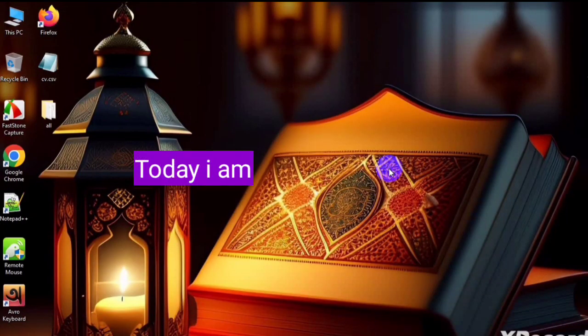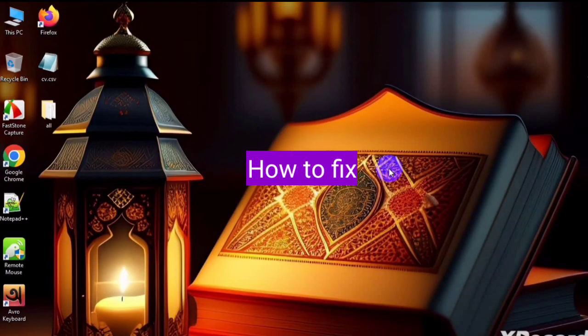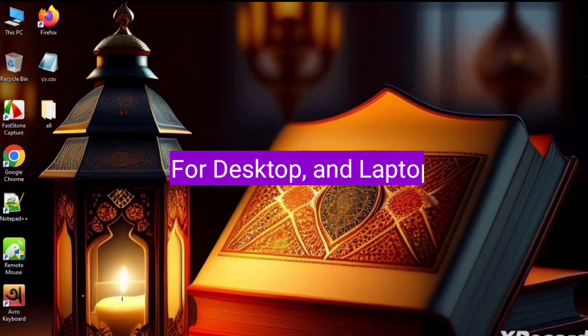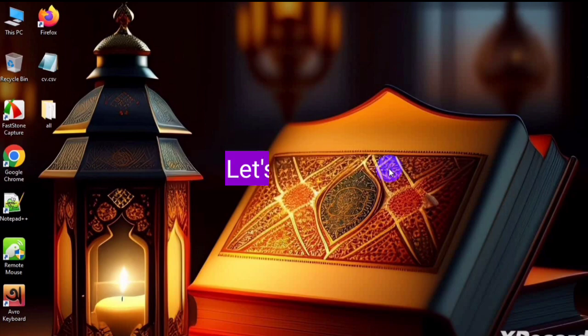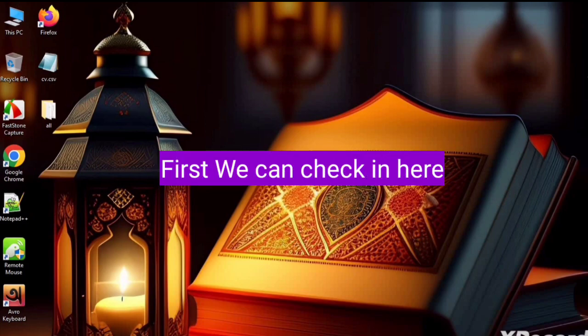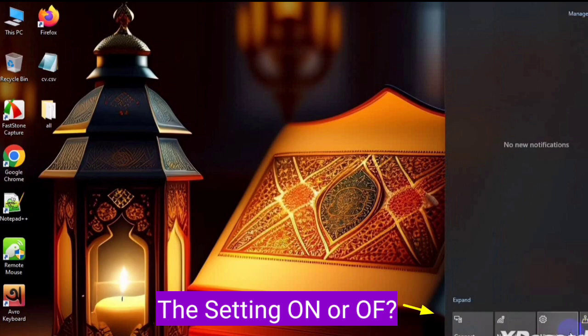Hi, today I am going to show you how to fix Bluetooth connection problem for desktop and laptop. So let's get started. First, we can check in here the settings is on or off.